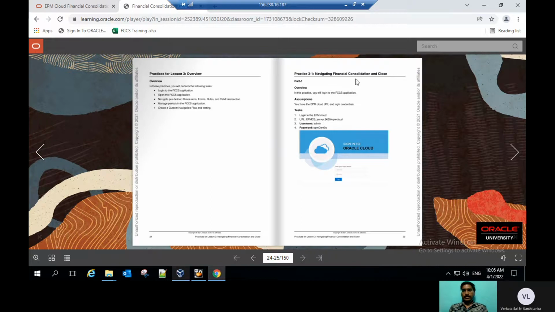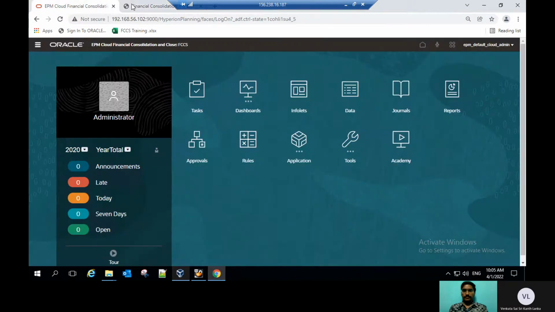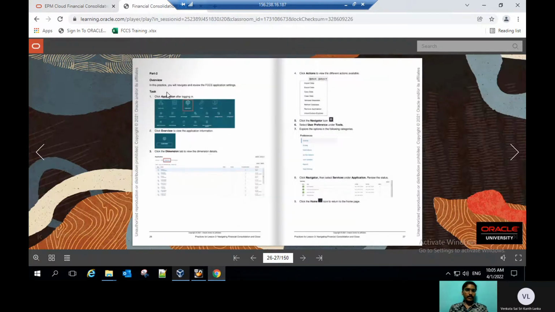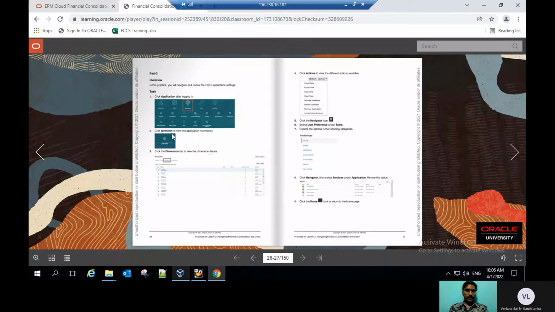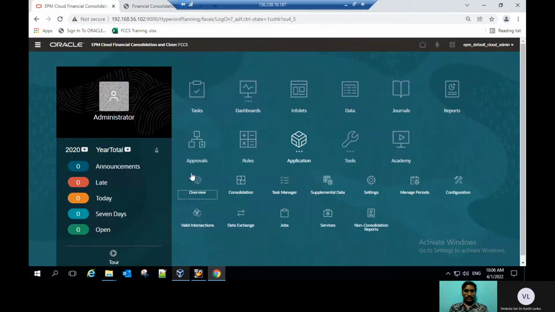First one, navigating Financial Consolidation and Close. Assumption: you have the EPM cloud URL and login credentials. Task: log in to the EPM cloud. We are successfully logged in. Part 2. In the task, click application after logging in. Click application. Click overview to view the application information. Click overview.